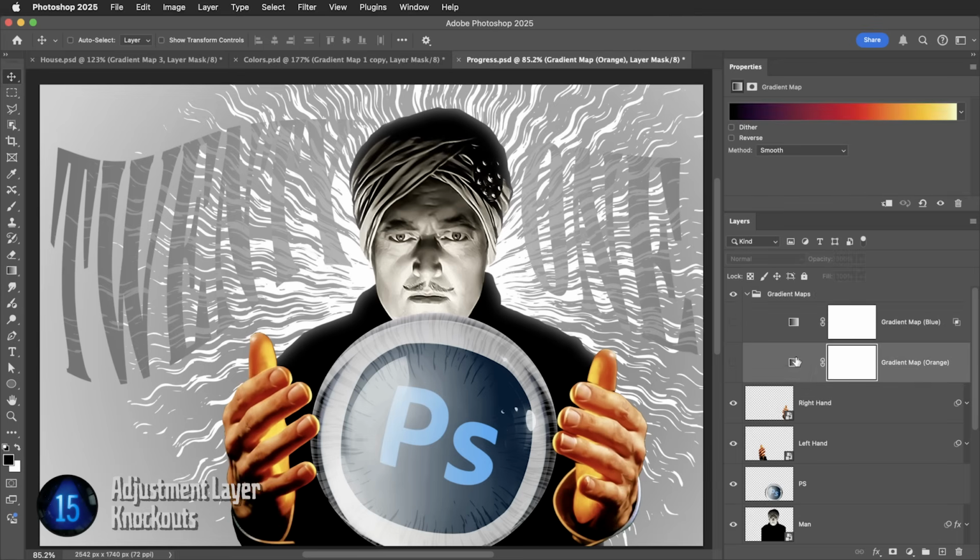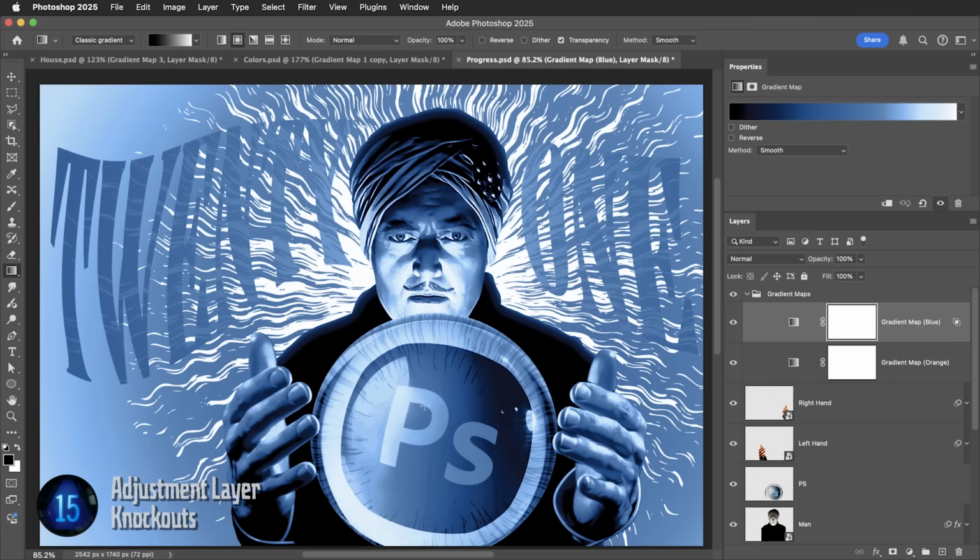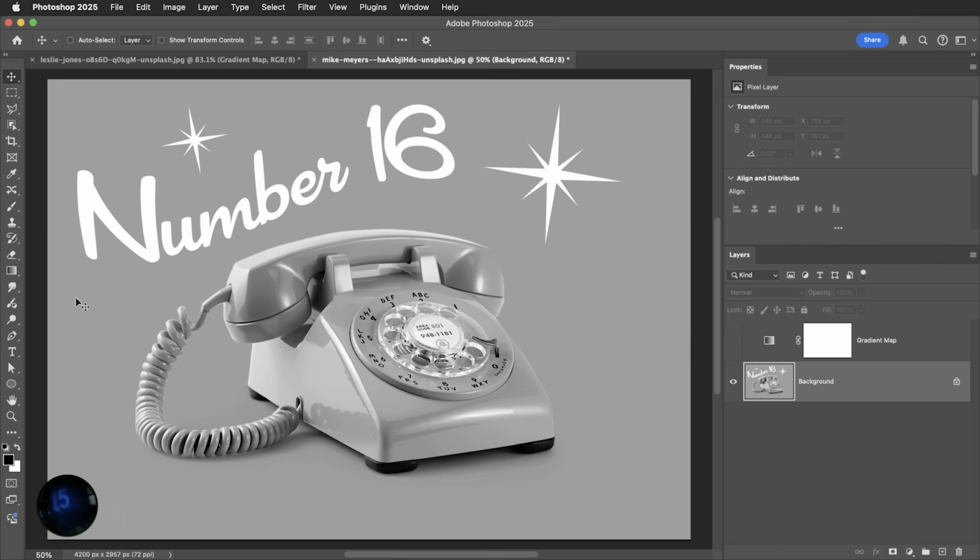So here I have a gradient with these orange and magenta tones, then another gradient map in blue. Since it's set to knockout, the blue has completely hidden the orange. But if I create a soft mask that fades this blue layer out toward the center, we get this beautiful organic transition between the two color treatments. Okay, like I said, advanced Photoshop tips, but don't worry, they won't all be that intense.